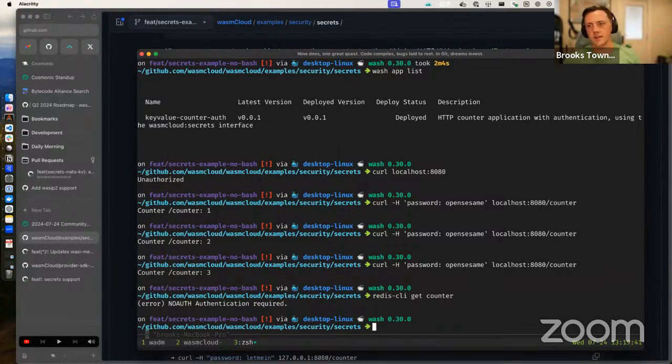And we are going to be cutting beta releases of wadm and wasmCloud, and likely wash, a little bit later in the week so that you all can test it a little bit easier. And then from there, we should be able to cut wasmCloud 1.1.